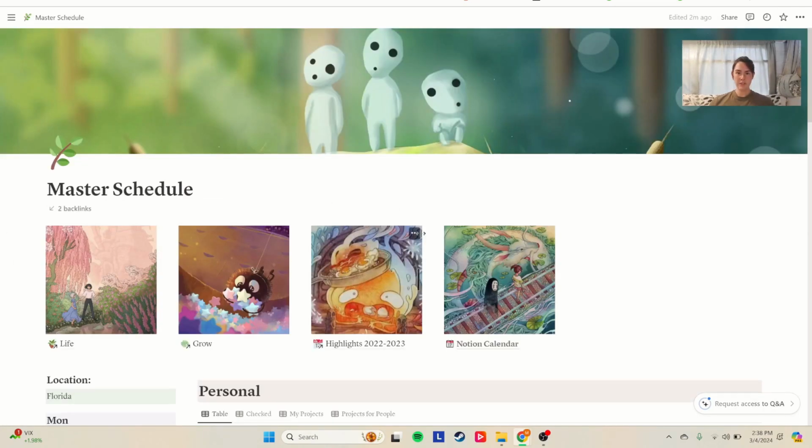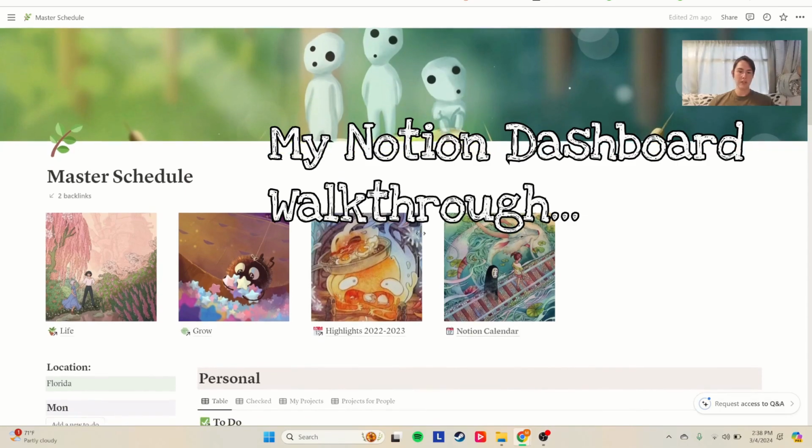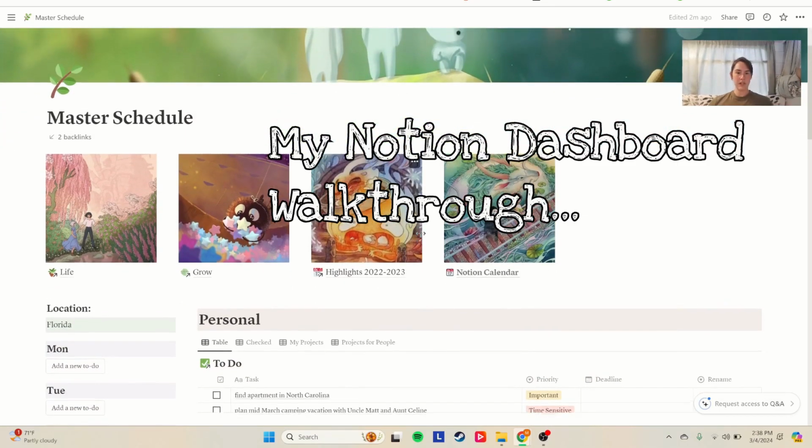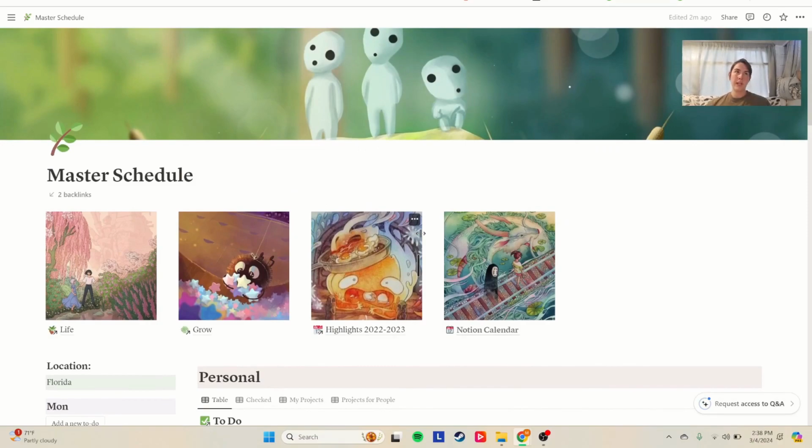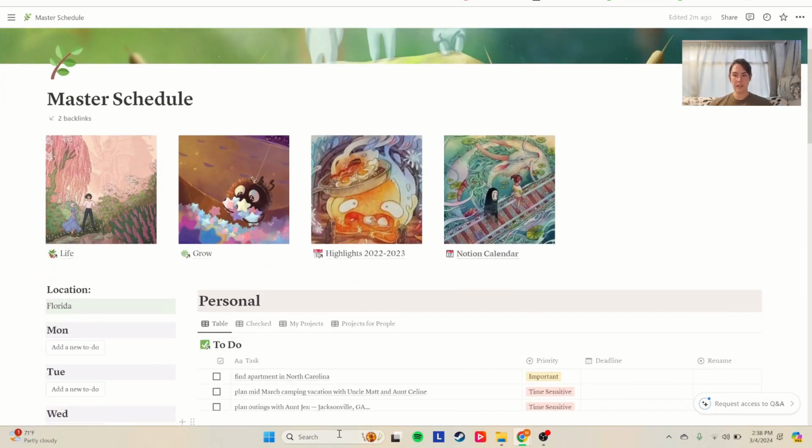Now we're going to hop into the walkthrough of my Notion dashboard. We've got my master schedule. This is a peek into my calendars, to-do lists, and my weekly to-do list, because I wanted my work life and personal life all in one place, but I have two separate dashboards, so I had to come up with something that combines everything together. So I came up with this. This has everything, all my pages.